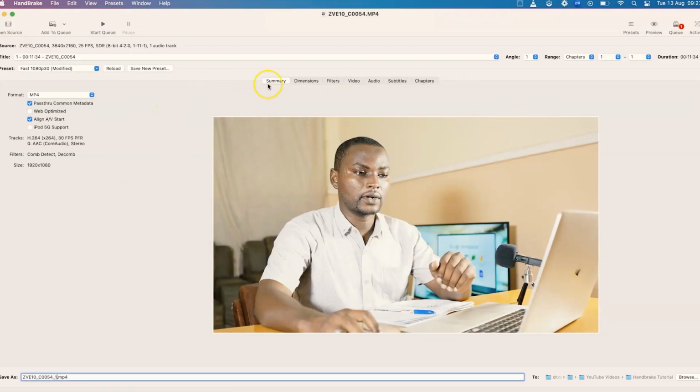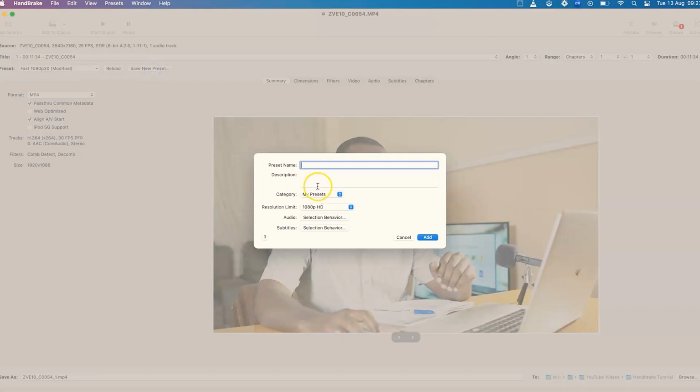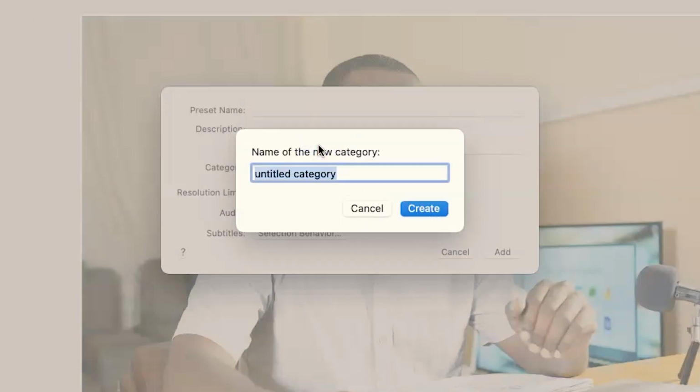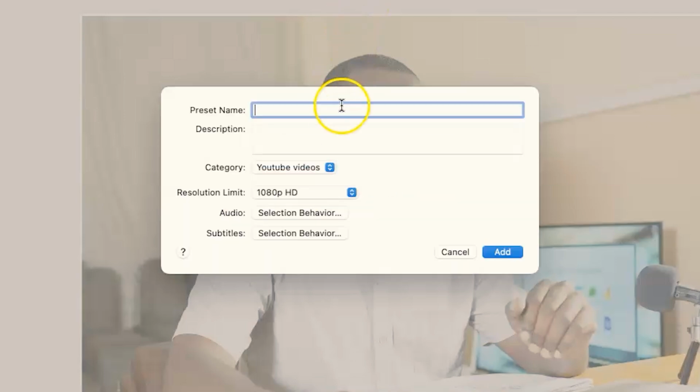Now, once you are done adding everything and you are done on these basic settings, you can as well save this particular setting as a preset in case you want to have your own preset, and then later on you don't have to be changing some of the parameters. You can just go ahead and save this by clicking on save preset, and then you can define the folder, the category. If you want to create a category, you can say this is for my YouTube videos, for example, YouTube videos, and then you can say create, and then you can name the preset.